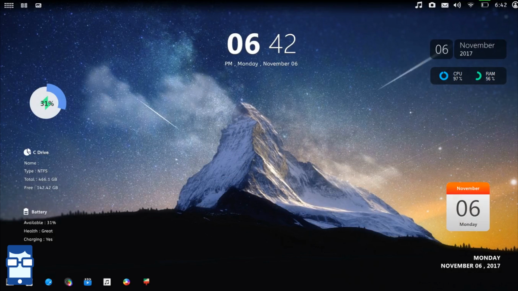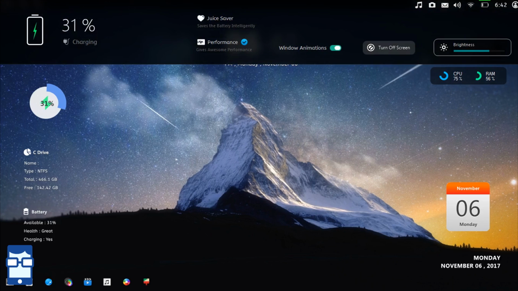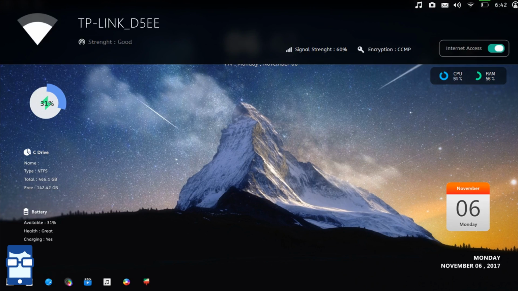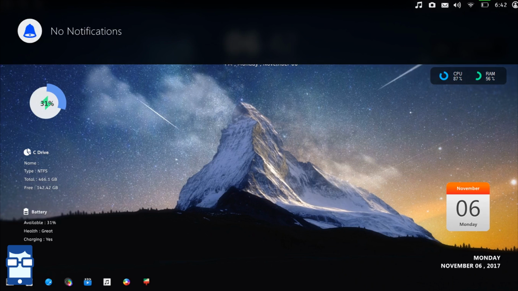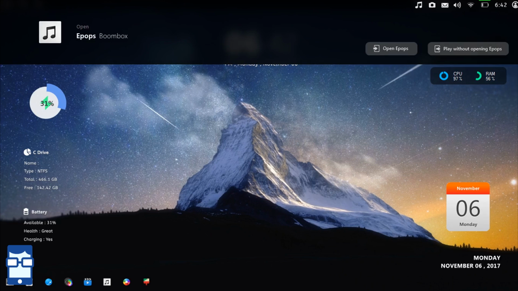And as you can see, a very beautiful looking user interface. You have your widgets right over here, which we do miss sometimes. You have your battery indication over here, since this is a laptop, juice saver, performance, window animation, etc. You have your wireless over here, sound, your notifications, your screenshot, your music, etc.